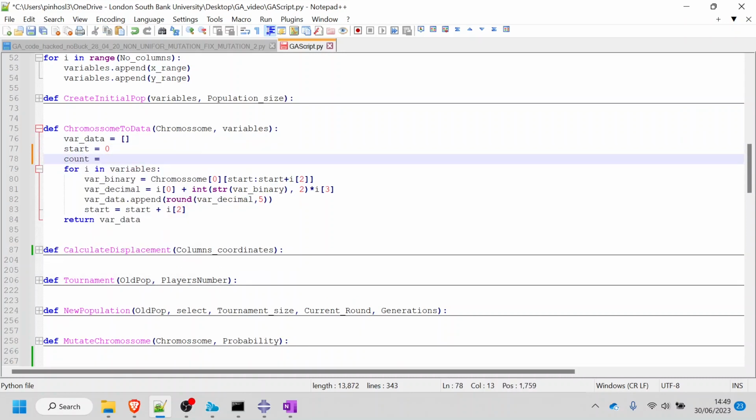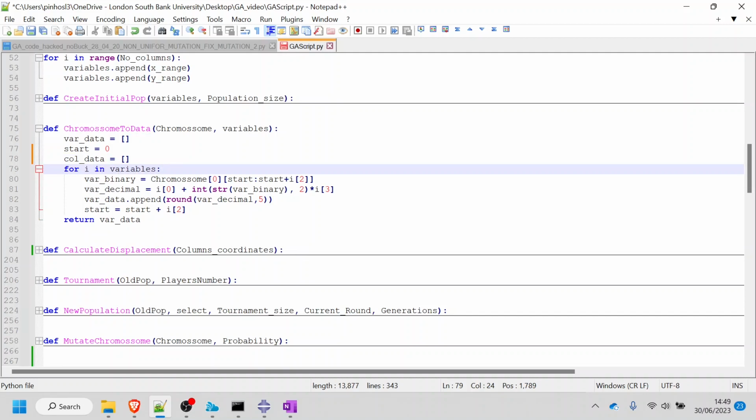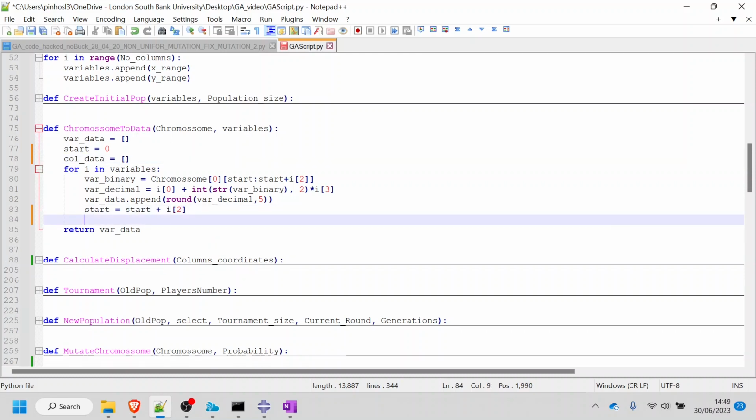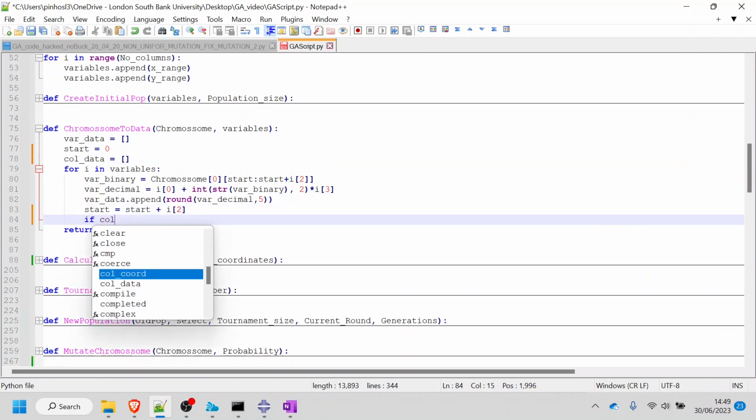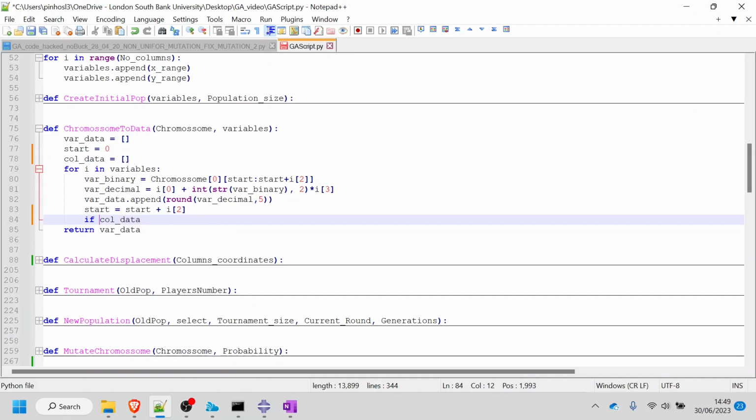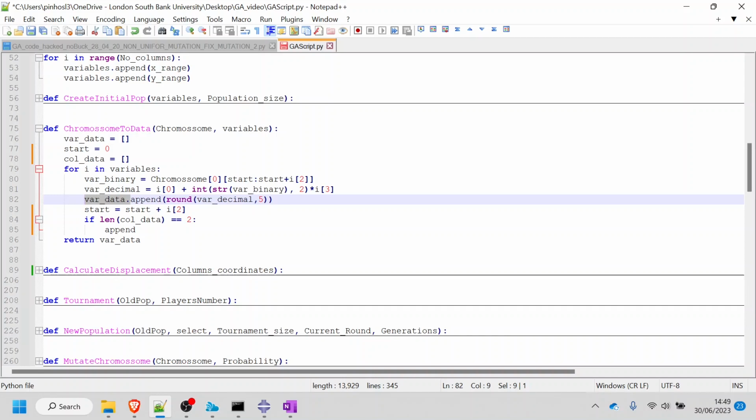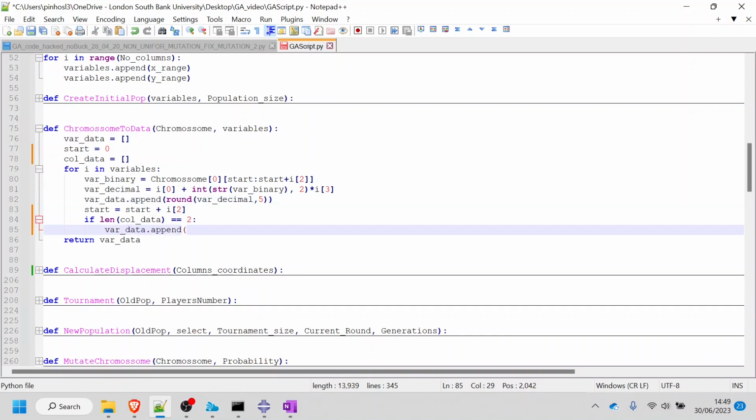How can I do this faster? Yeah, I'm going to create a little hack here, which is definitely not the best way to do this. But since I'm recording, I'm going to allow it. So I'm going to go here and I'm going to say if call data, so if the length of the call data equals 2, I want to append to var data the call data.